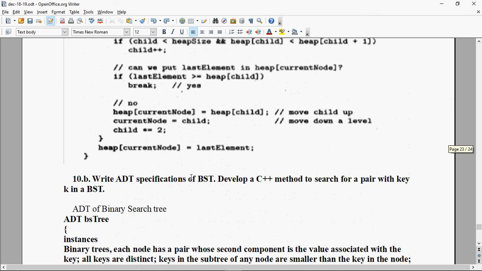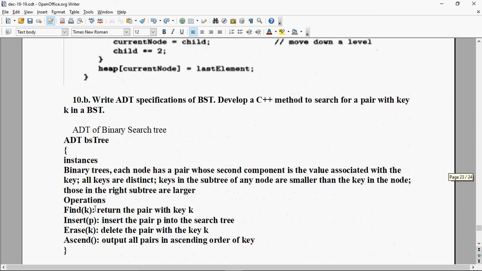This is an ADT of binary search tree. The binary search tree has the methods find, insert, erase, and ascend. This is one new function added, the ascend function. It ensures that all key elements are output in ascending order. Key and value pairs will be the data given to the binary search tree, and this ascend function is going to output all pairs according to the key, sorted in ascending order.